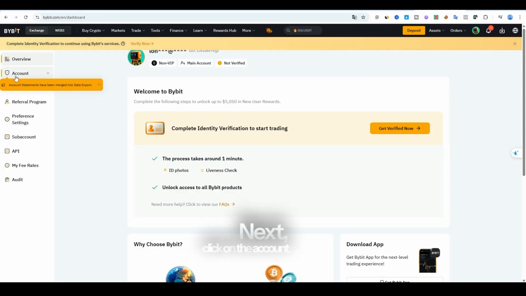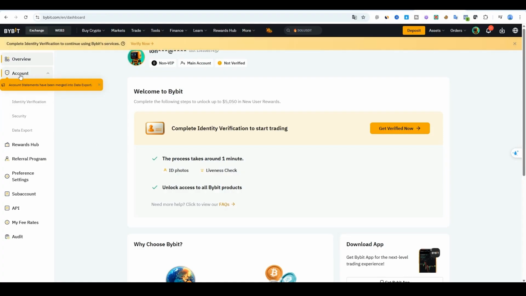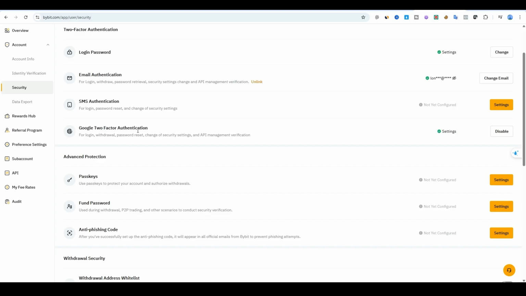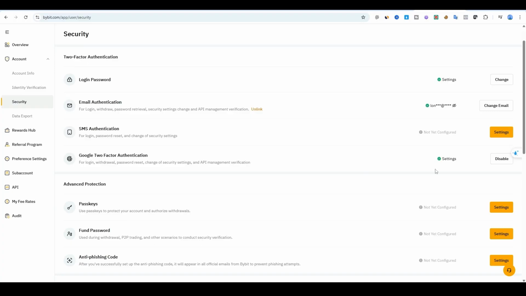Next, click on the Account section, then Security. Set up Google Authenticator to better protect your account. I've already enabled it. Now download the Google Authenticator app. Find this app on Google Play, click Install and follow the Bybit platform instructions.